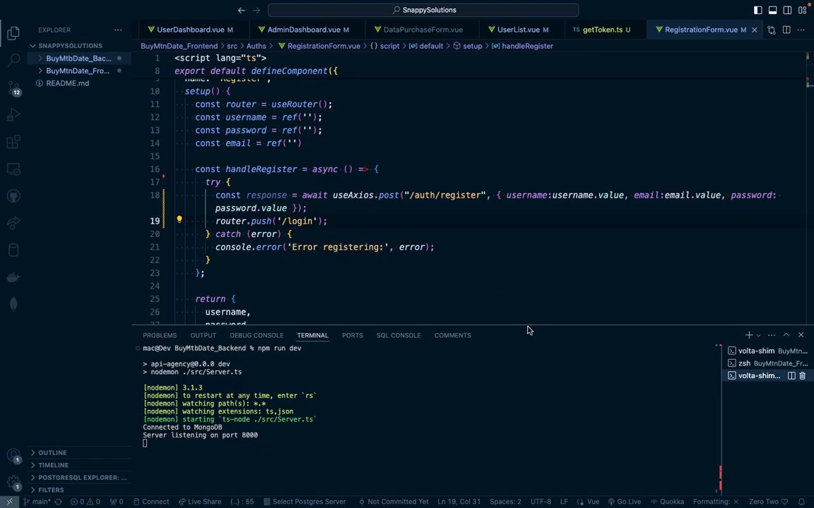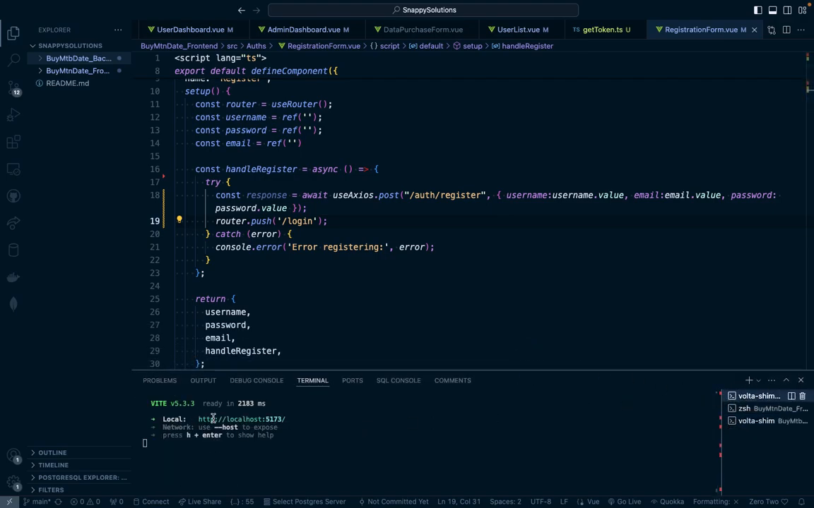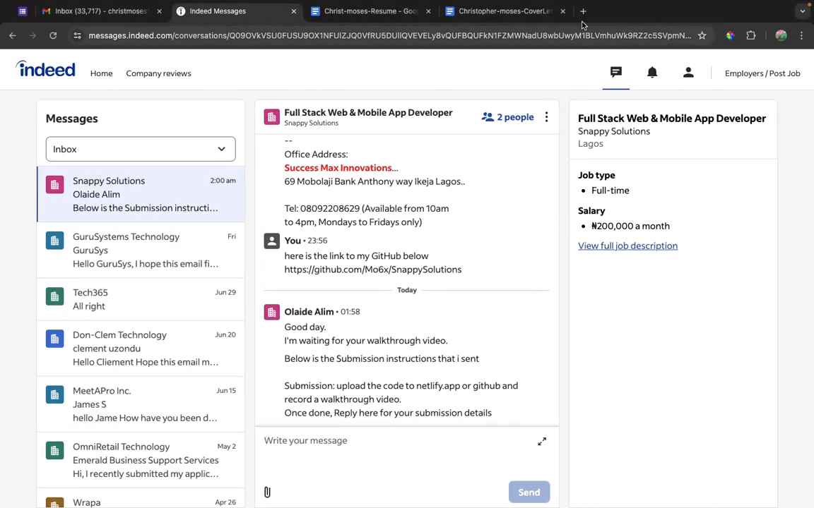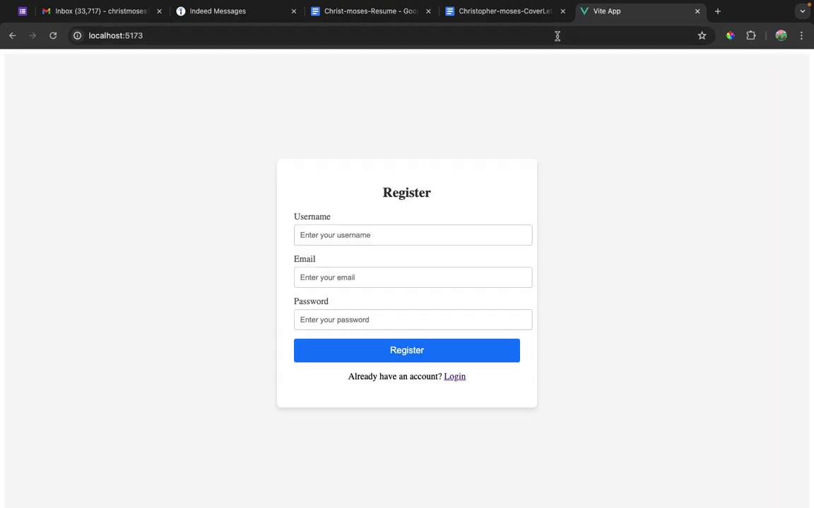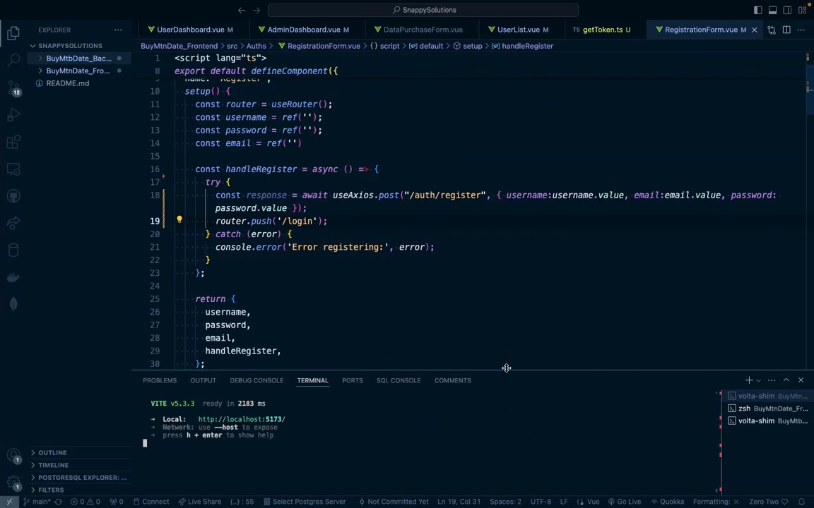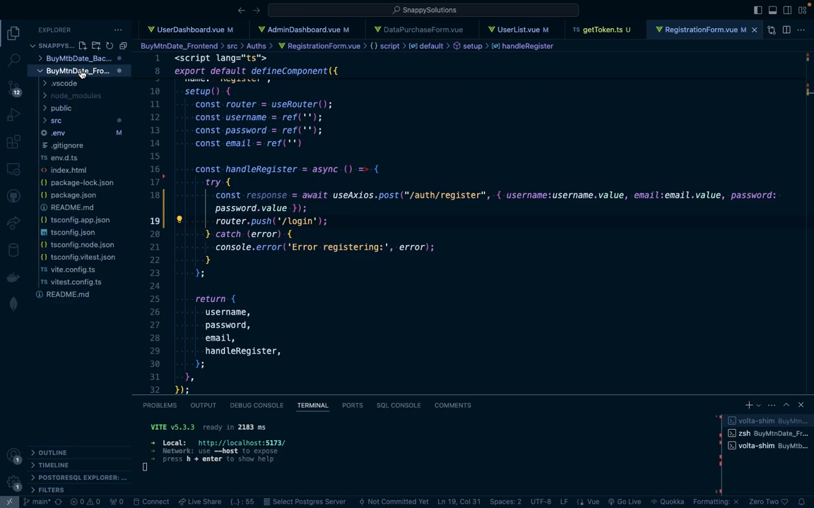Let me bring this down a little bit, and let's see if this is okay. Yeah, we have this also running. Let me put this on the browser so that we can see what is going on. All right, so like I said, this is the UI for the front end. Let me grab my screen. All right, let's start from the back end.